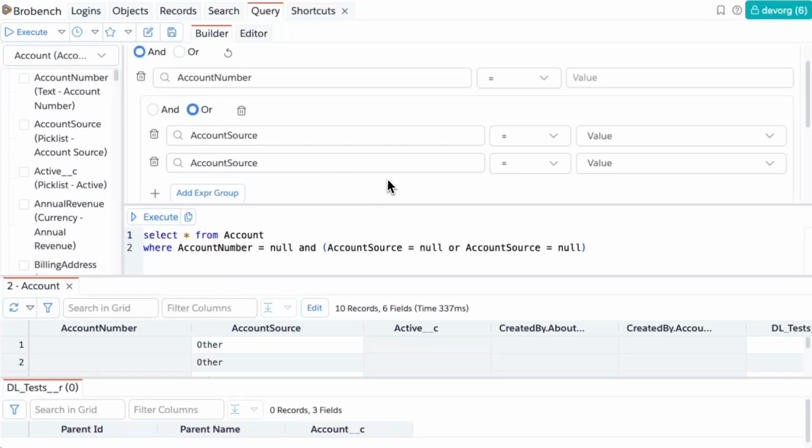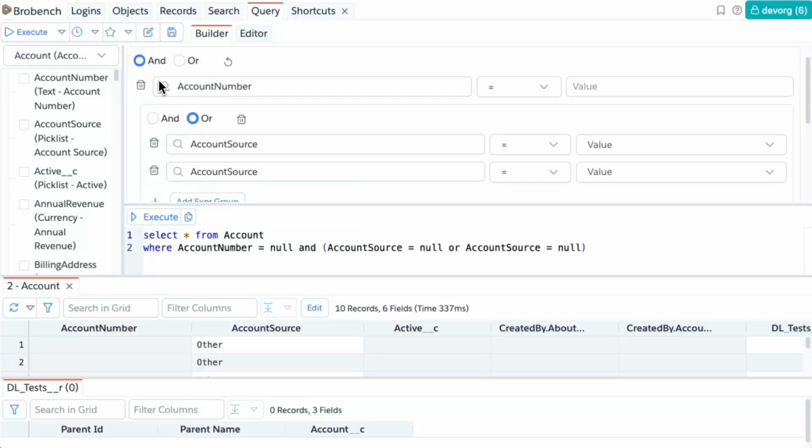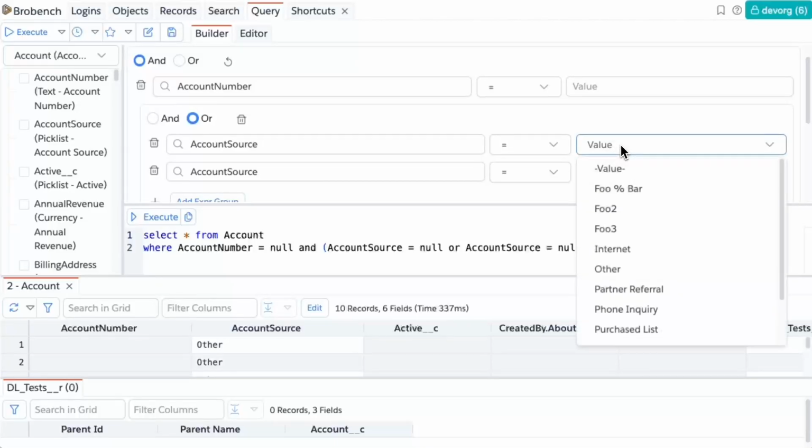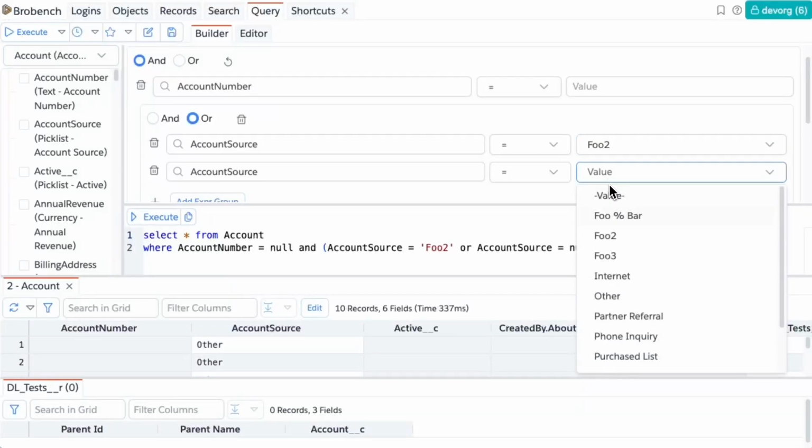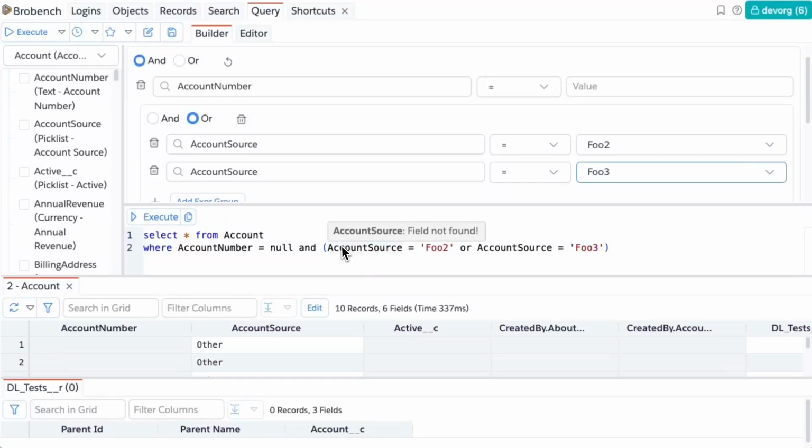So you'll be able to select this AND condition, and this OR. Let's say account number is null, but account source is, let's say I want it to be foo or foo3. So you can do it like this. It'll construct the parentheses, the inner WHERE clause expressions, by this particular type.